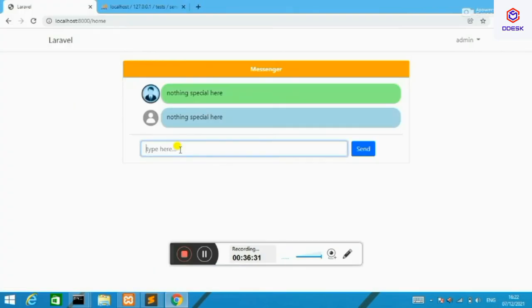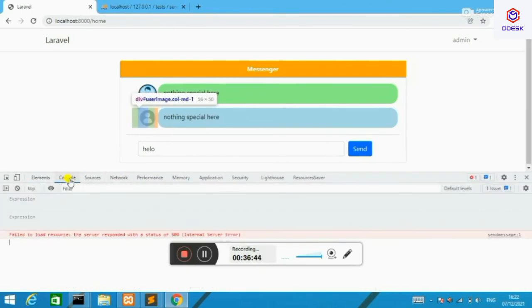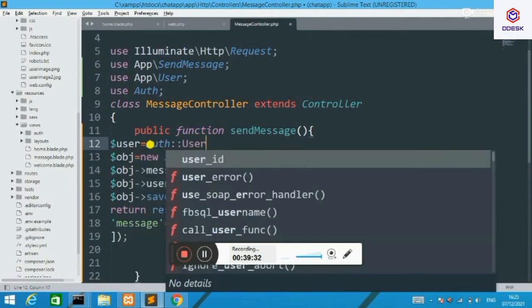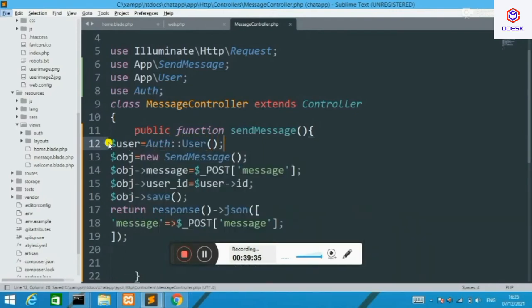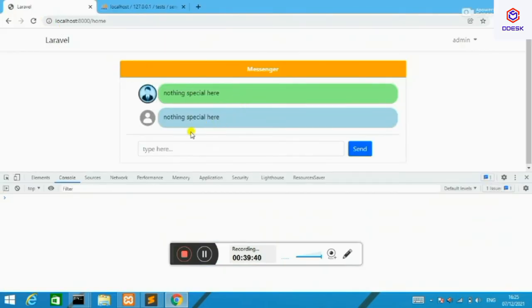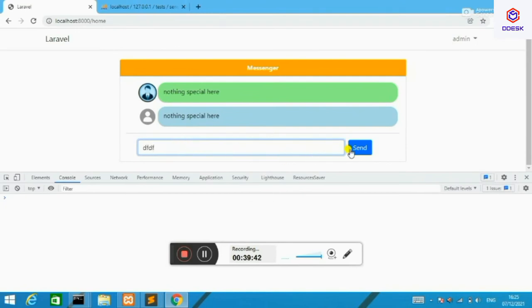Okay, I refresh it and type the message hello, and click on the send button. No response. Let's debug it to see if any error is found. Yeah, here is an internal server error, which means there is a problem. Here type auth first, then user, then colon, save it and refresh your browser, and again I'll try to send a message.